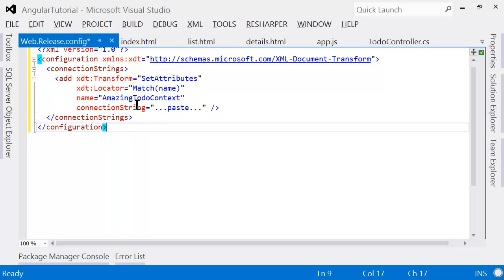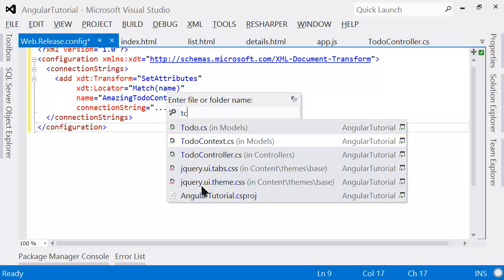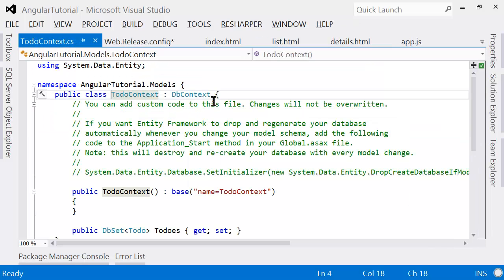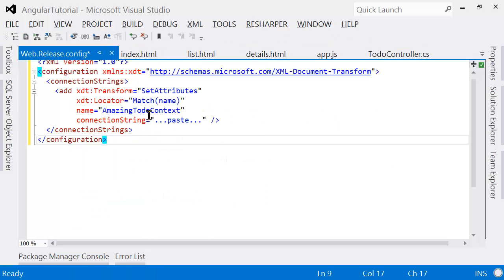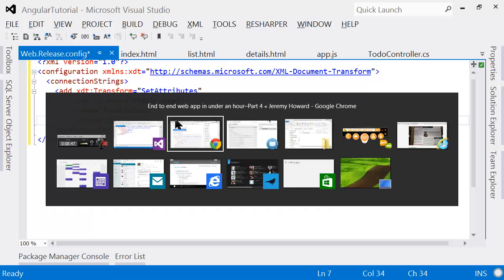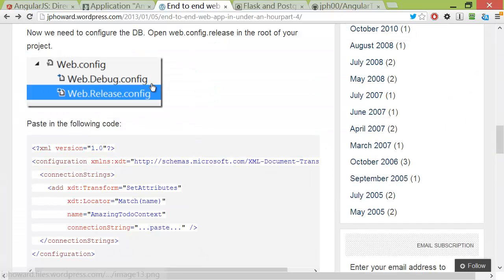A couple of things you need to change. The first is you need to put the correct name of your database context. In my case, I can go to the context class and see what appears here. That's actually the name of my database context. So I'm going to paste that in there. And then the second thing is I need my connection string for App Harbor. And App Harbor will tell you that if you ask it nicely.